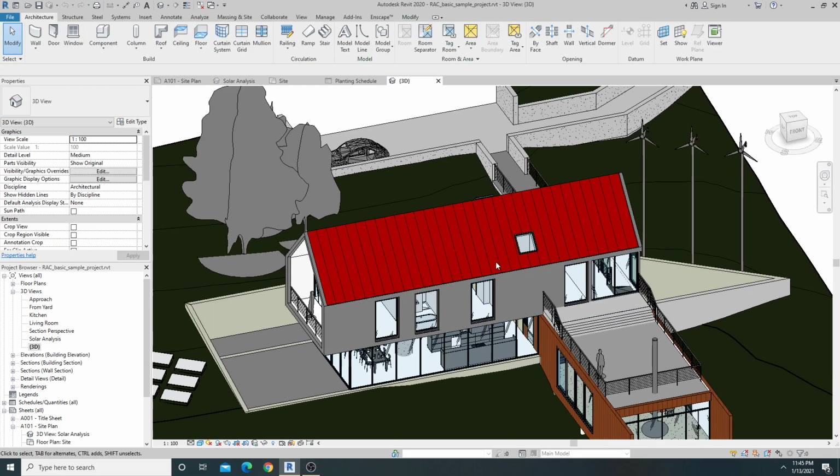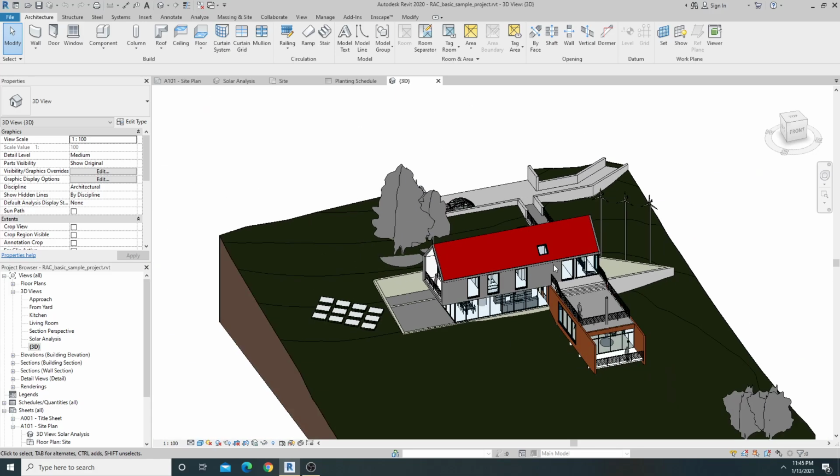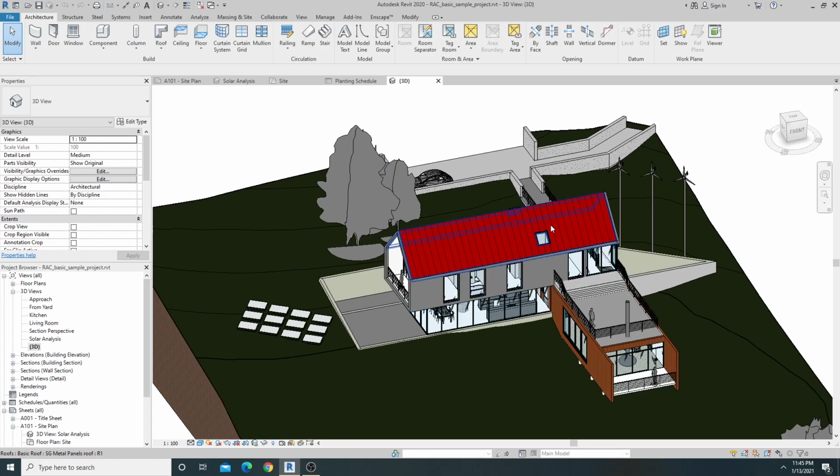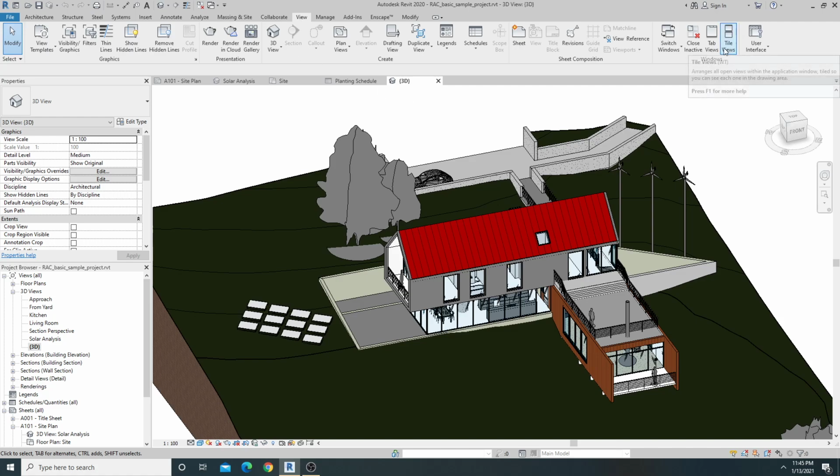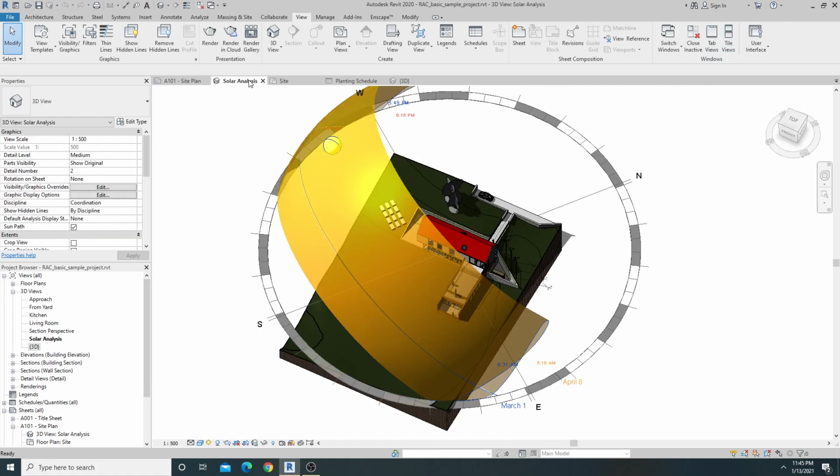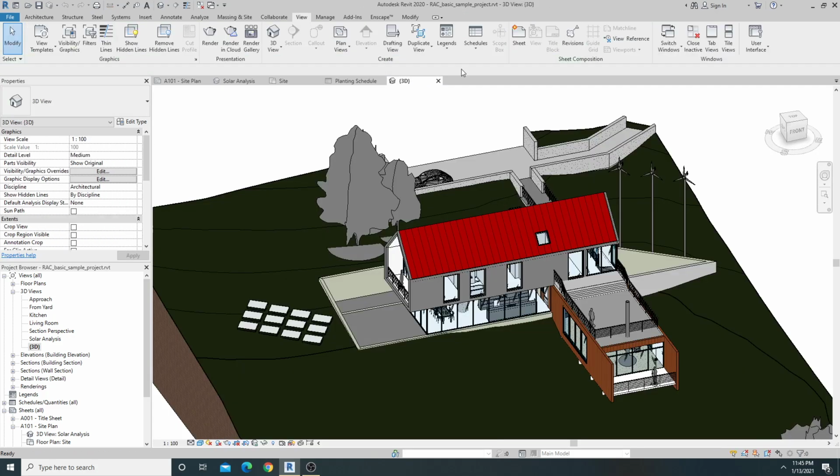Okay, so I want to show you guys this really quickly, because I want to switch views to show you why BIM modeling is useful for construction documents. So I'm going to go down to the View tab here and click Tile View. When I go to Tile View, it will show each one of these tabs all side by side.